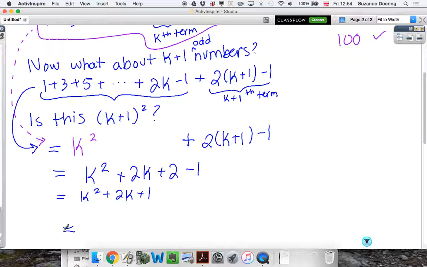Okay, so k squared plus 2k plus 1, we're asking, is that the same thing as the square of k plus 1? Yeah. If we multiply this out, we'll get that. Or if we factor this perfect square, we'll get k plus 1, the whole thing squared. So, our shortcut formula works.